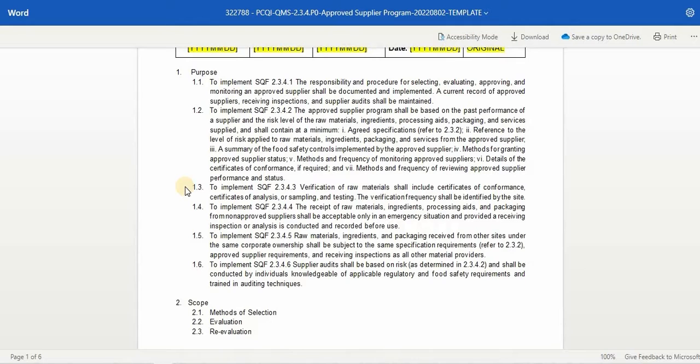3. To implement SQF 2.3.4.3, verification of raw materials shall include certificates of conformance, certificates of analysis, or sampling and testing. The verification frequency shall be identified by the site. 4th, to implement SQF 2.3.4.4, the receipt of raw materials, ingredients, processing aids, and packaging from non-approved suppliers shall be accepted only in an emergency situation and provided a receiving inspection or analysis is conducted and recorded before use.